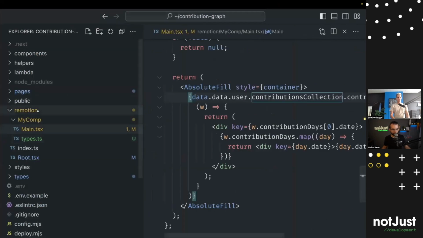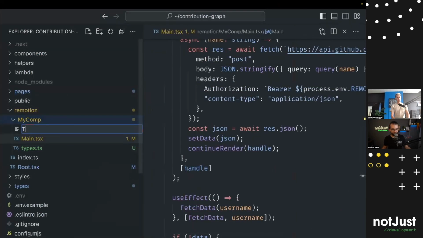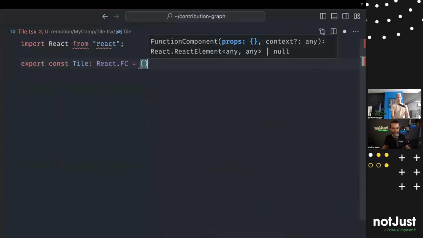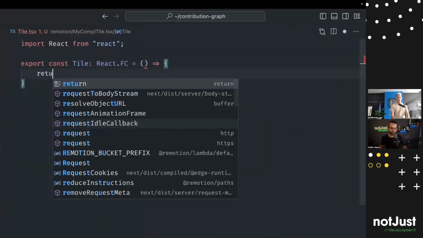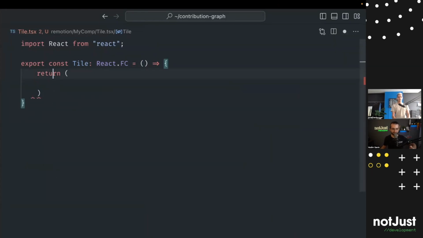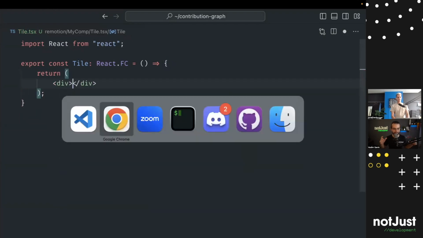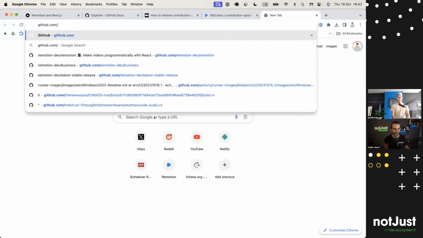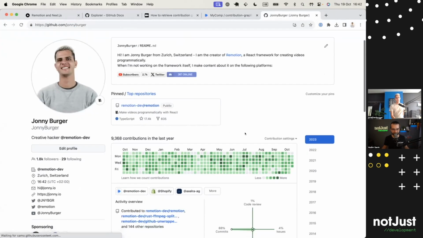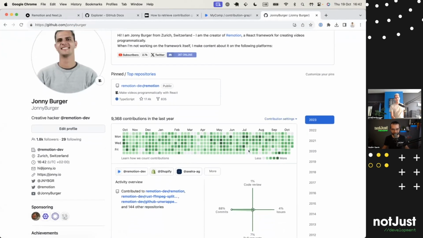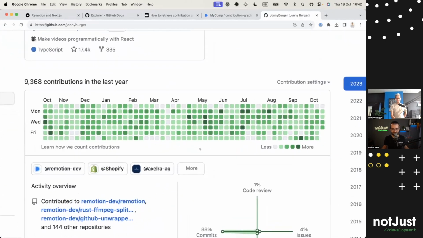Now we can make another component. Let's call it Tile. So for a visual representation, after writing it, can you show us the GitHub contribution graph, just for us to have in mind what we're trying to do here? Absolutely. So this is what a GitHub profile looks like, and we have this infamous graph amongst coders.